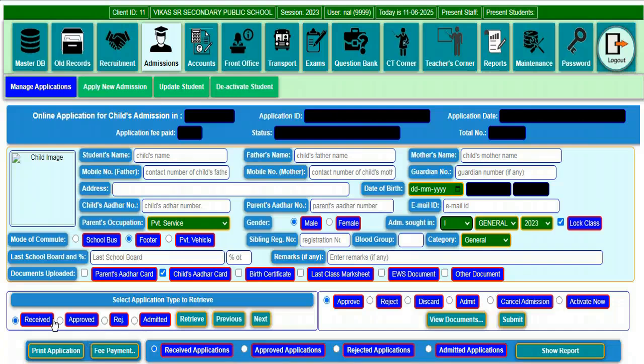After successful login, when we click on Manage Applications button under the Admissions menu, we get the blank form along with few buttons such as Retrieve, Previous, and Next under the Select Application Type to Retrieve heading. We also get the View Documents and Submit button. We can also see Print Application, Fee Payment, and Show Report button. Let us first explore the usage of each button.